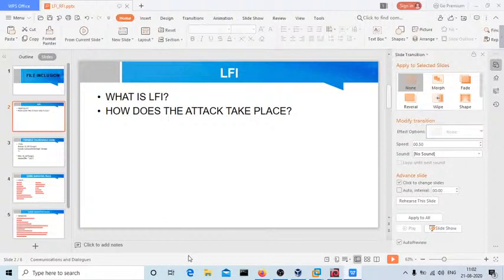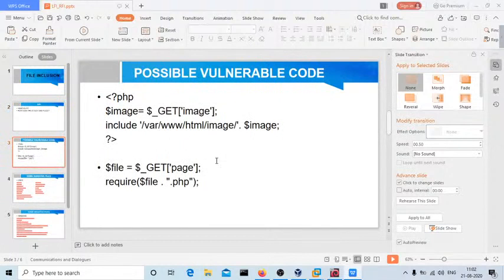Whatever path you give as input, at that point it causes this vulnerability, when the user's data is not sanitized properly. So this is an example of the vulnerable code, if you can see. Let's take this code as an example. Suppose there's a website that takes an image as input in the image parameter.